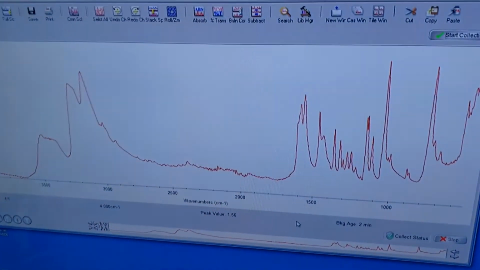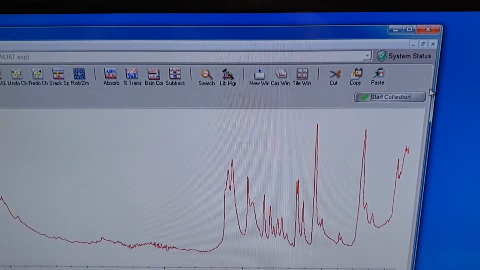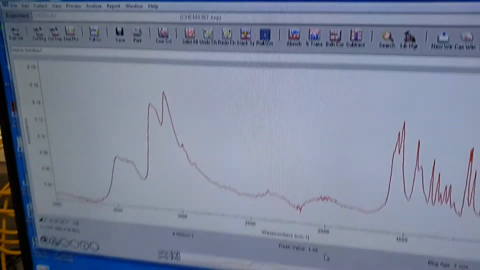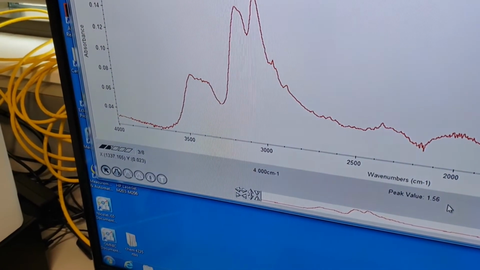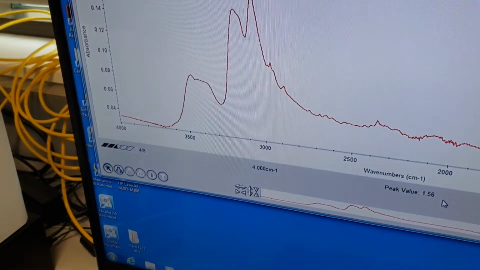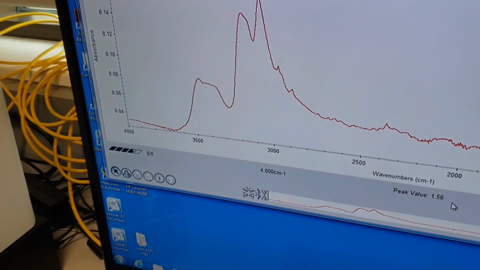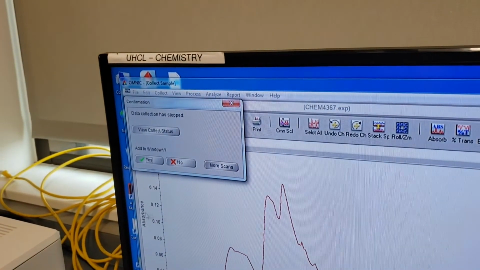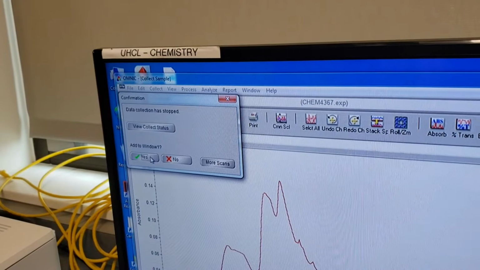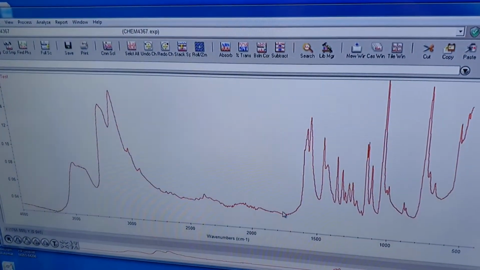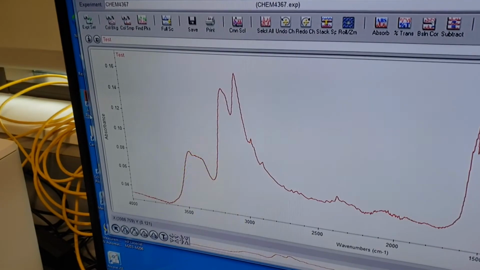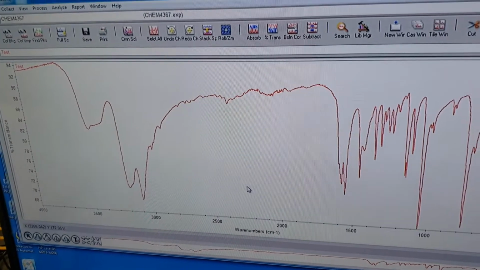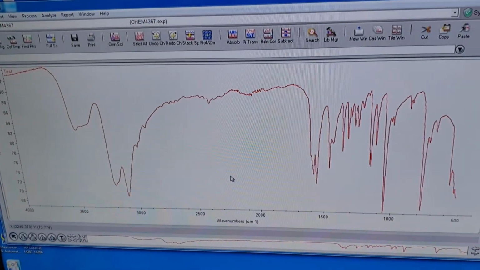But anyway, I think that's enough time. So now you're going to want to go up here, click Start Collection again. Wait for it to cycle through. Then it will ask if we want to add it to window. Click yes. And we will get a still graph, but you'll see that it's in absorbance. We don't want that. We want it in percent transmittance. And there we are.